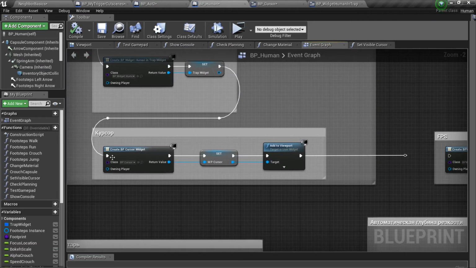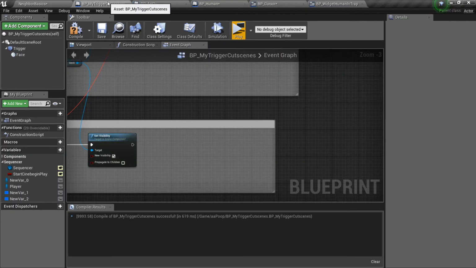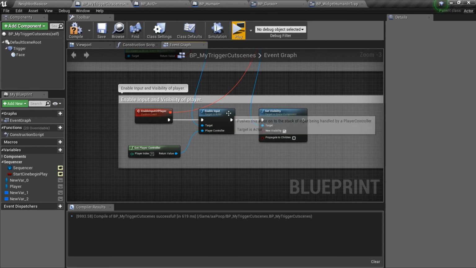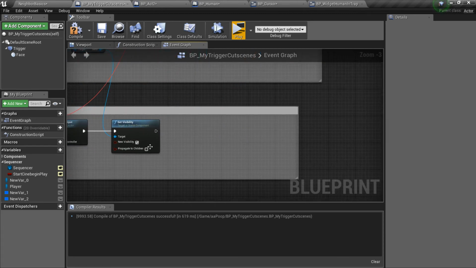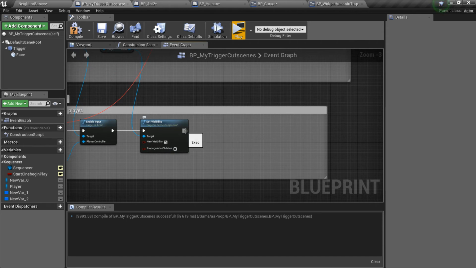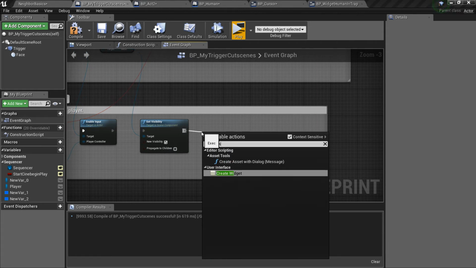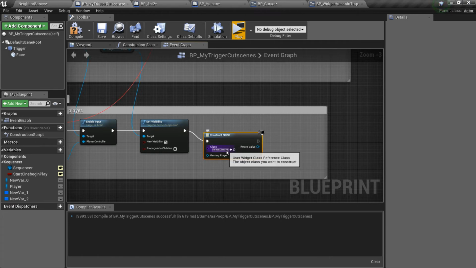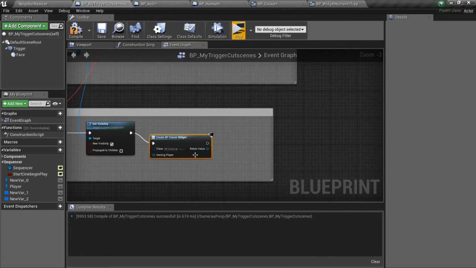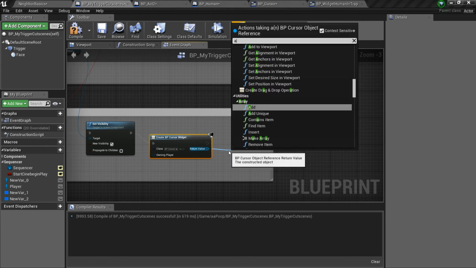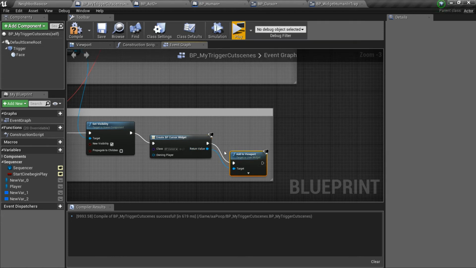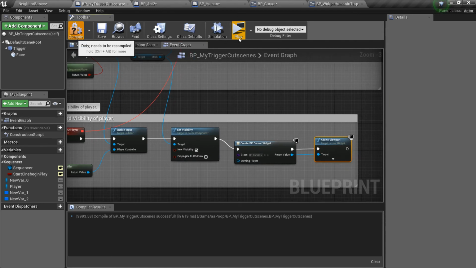If you want to bring it back, just like here, we have to recreate it and re-add it at the end of our cinematic, which is right here, where we are re-enabling the controller and re-setting the visibility of the player. So create widget, the BP cursor, and then from the return value, add to viewport. And that's it. It's as simple as that.